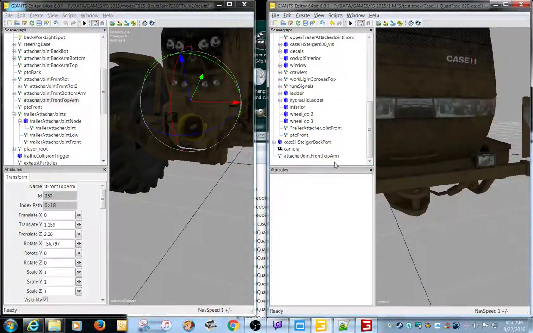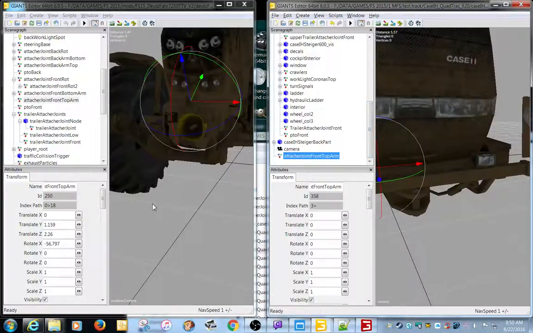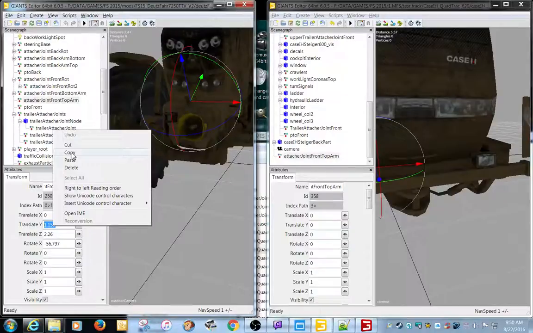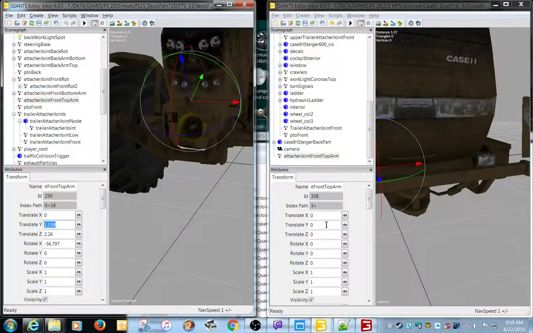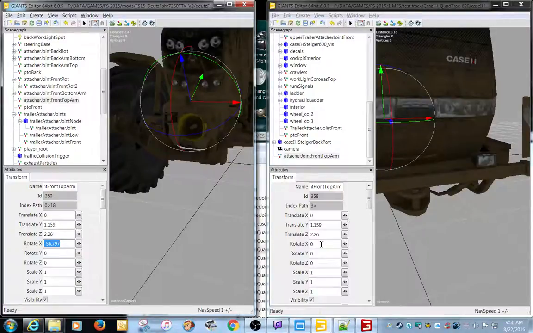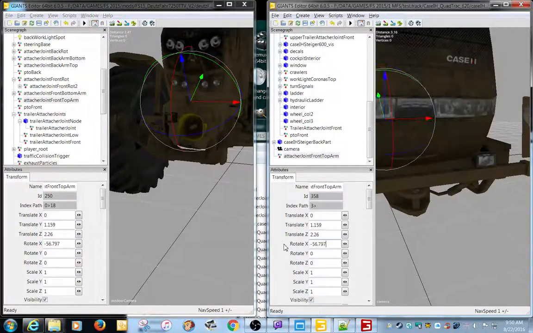So, top arm. We're going to copy this translate Y. Well, the rotate's all that's important actually, but we're going to copy it all over anyway. Control C, Control V, Control C, Control V. See how I rotated it up? It's going to point up for that reference for the attachment to catch it. So I think that's it. So that is that.